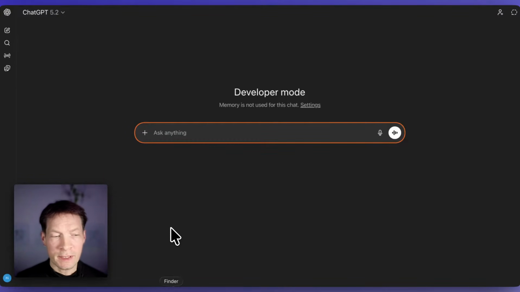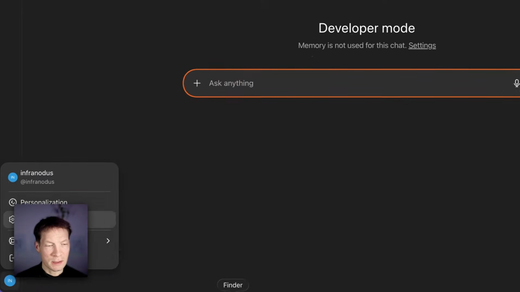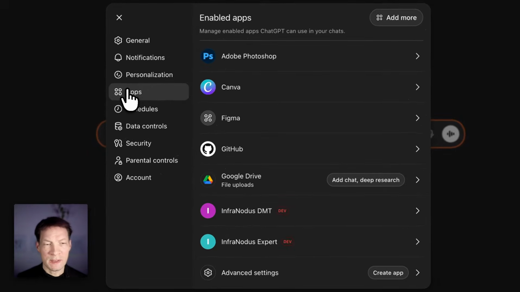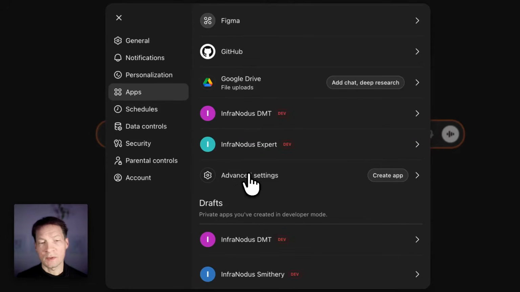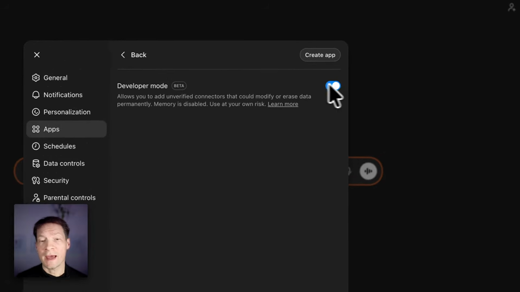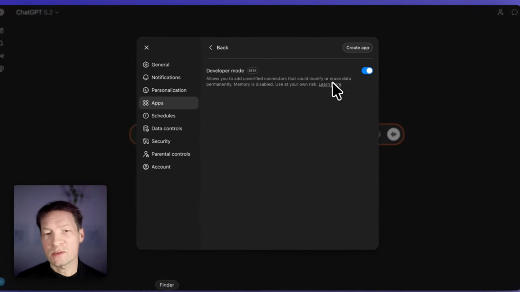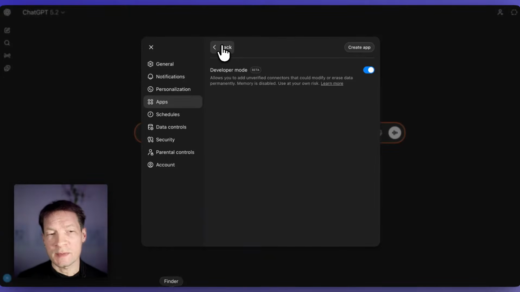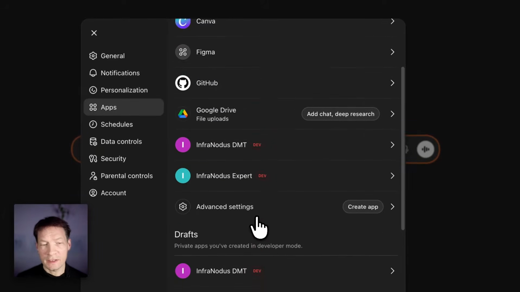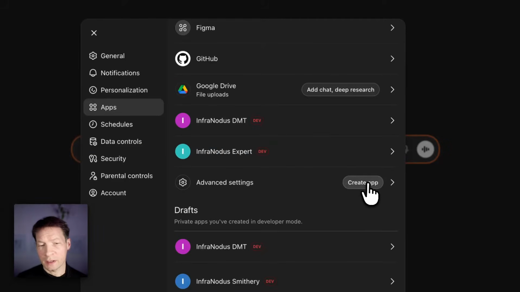Okay, so the first thing that you need to do is to add the MCP server to your ChatGPT. And in order to do that, you need to go to your settings here, and then go to the apps tab. And then in the apps tab, you need to choose advanced settings and you need to activate the developer mode. This will give you access to external MCP servers. Once you activated that, you will have this icon appearing here, create app.